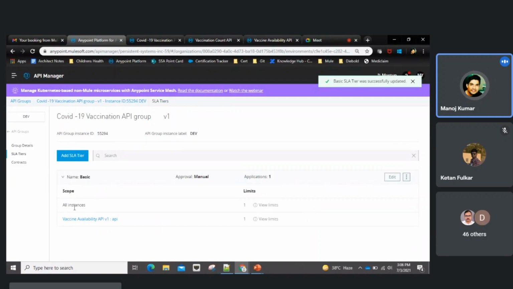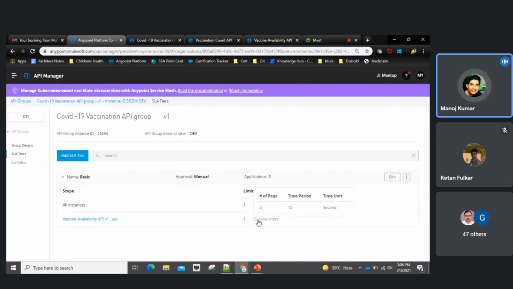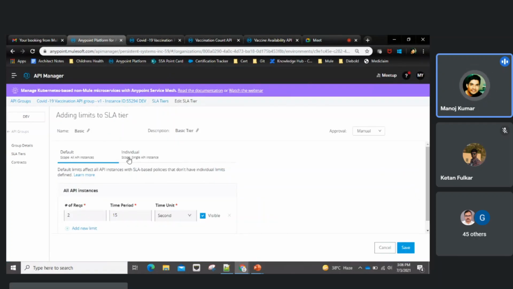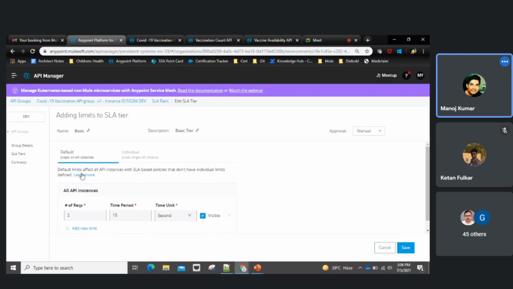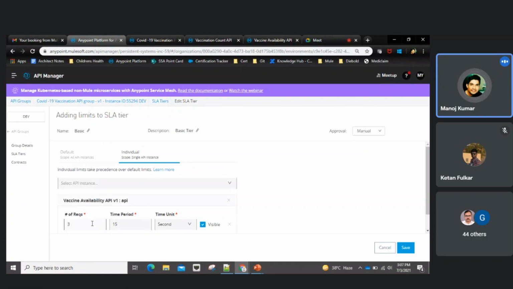Okay. So you can see all instances one limit, vaccine API one limit, and generally it pops up when you hover over this option: three requests, and this is the two request option. I'll again go back to edit. I just want to show you one more message, that individual limits take precedence over default limits. You might be thinking, "Oh, I have already applied an SLA level policy with this number of requests to both the instances. Now I applied a third one." So this sentence defines that option.